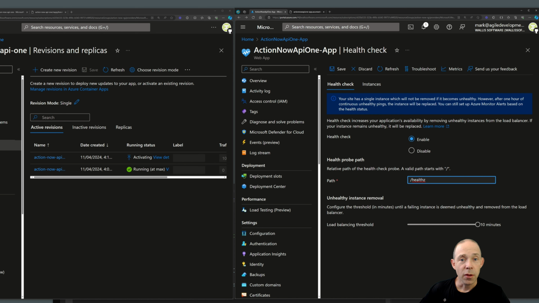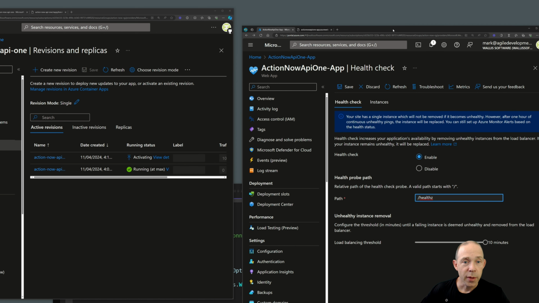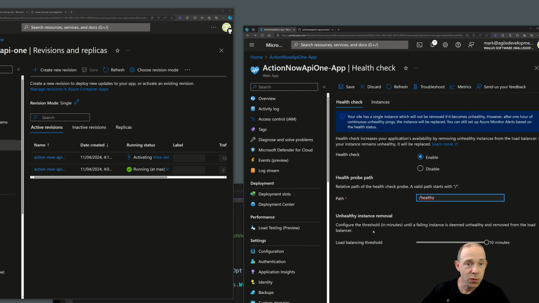Now, then we've got, when do we, unhealthy instance removal, how many minutes? So how long should the load balancer receive unhealthy responses before it tries to kill the instance and replace it with a new one?